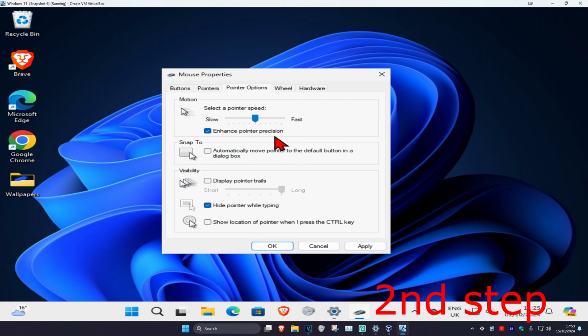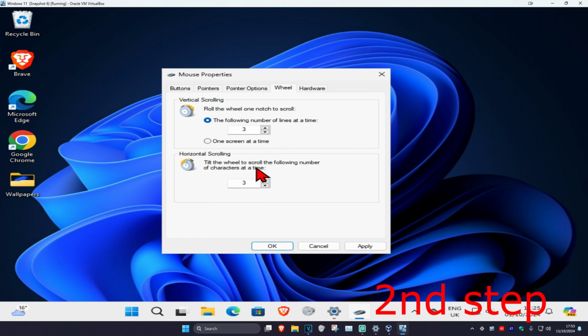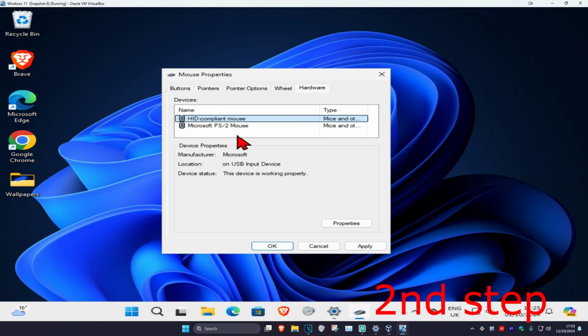make sure you have enhanced pointer position selected, set this to around the middle like me, make sure you have hide pointer while typing ticked, go to wheel, you want to set both of these on 3, go to hardware, you don't need to do anything here, and then click on OK.